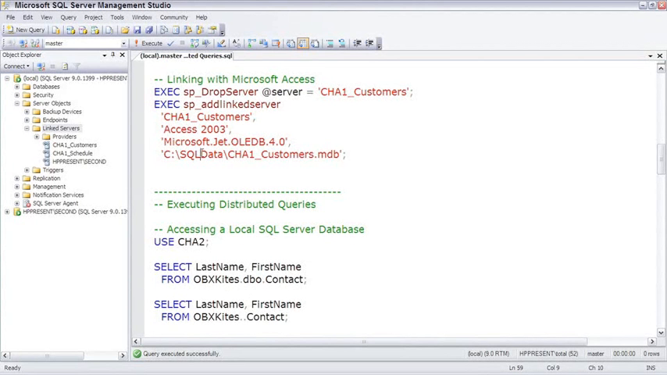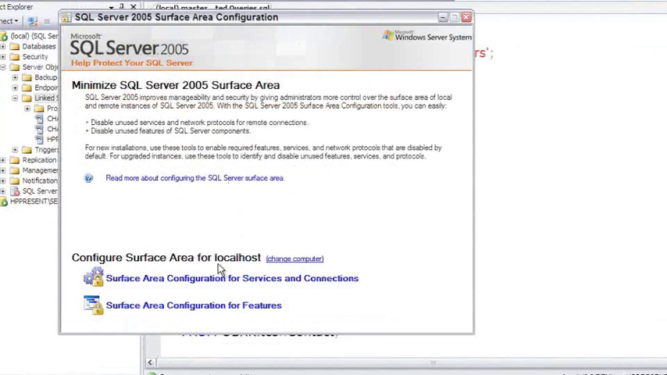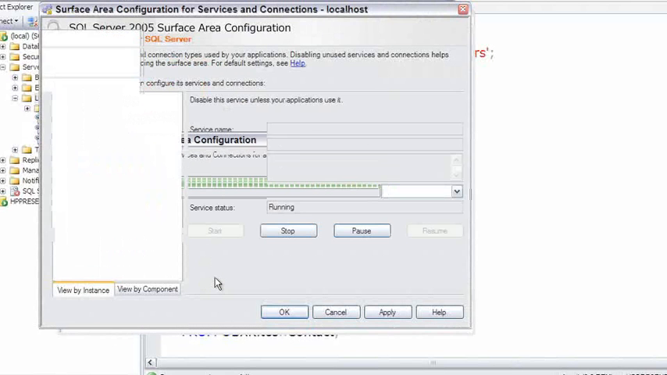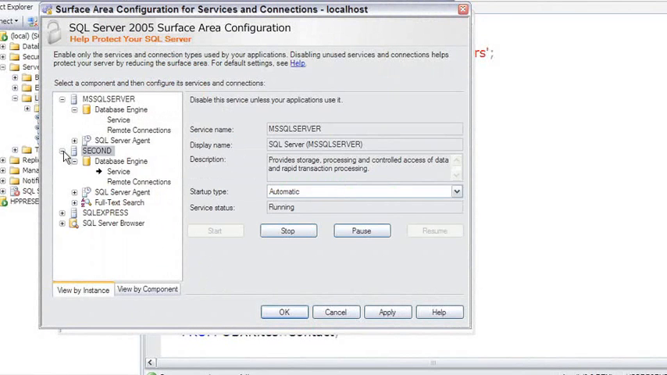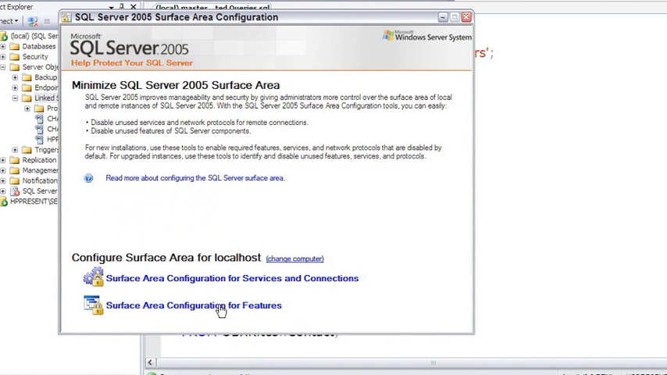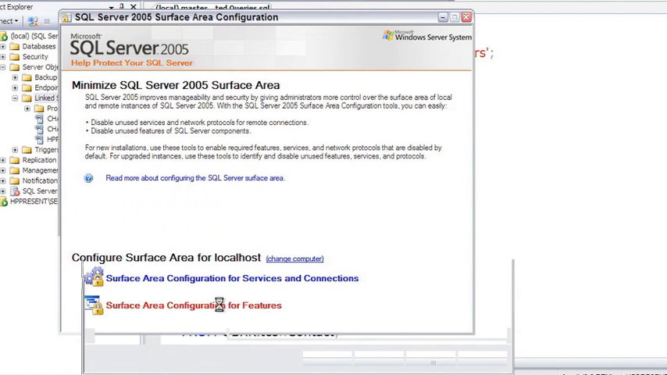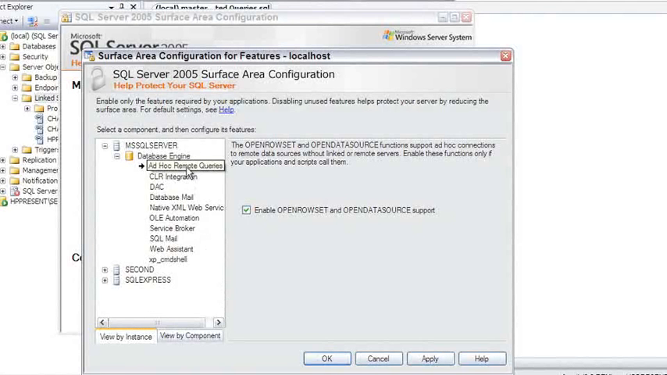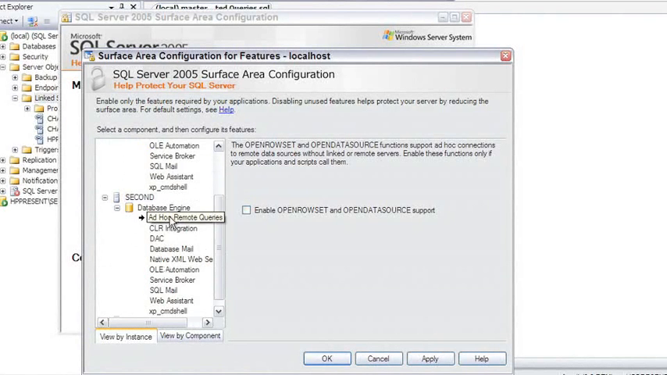For security purposes, Microsoft has SQL Server shipped as locked down. So we're going to use the surface area configuration tool to enable the ability to have distributed queries hit a machine. We're going to be accessing the second instance and remote connections. These are okay. And then surface area configuration for features, ad hoc remote queries on the second instance, and make sure that's turned on too.